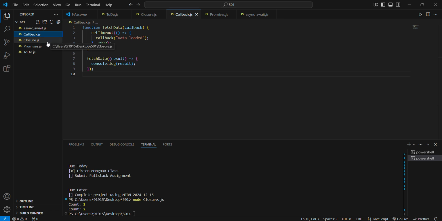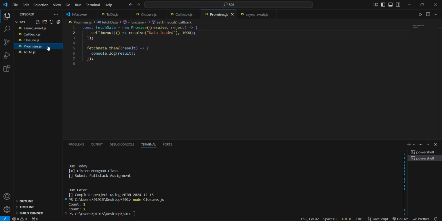And next comes promises. It represents a value that may be available now, later, or never. It has three states: pending, resolved, and rejected. It helps manage asynchronous operations. The promise is created and resolved after 1 second, then it handles the resolved value, which logs the data loaded in the terminal. The main use of this is that it is better for chaining asynchronous tasks, avoiding callback hell.